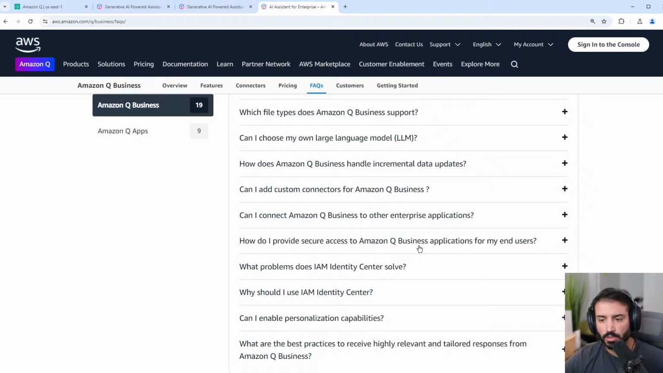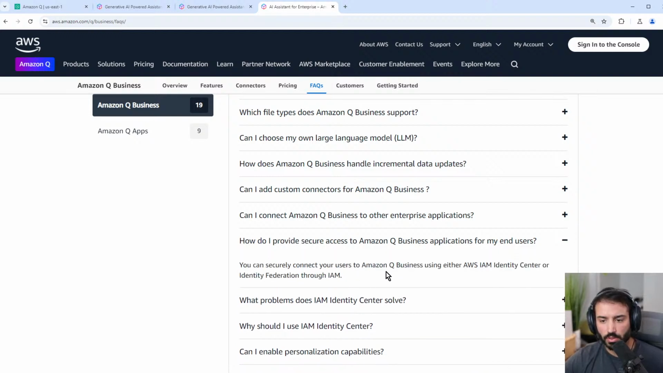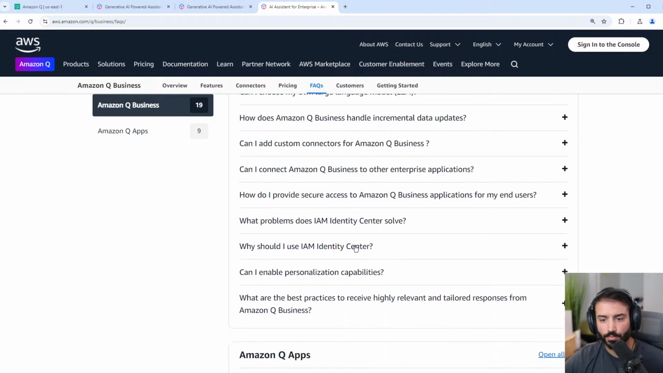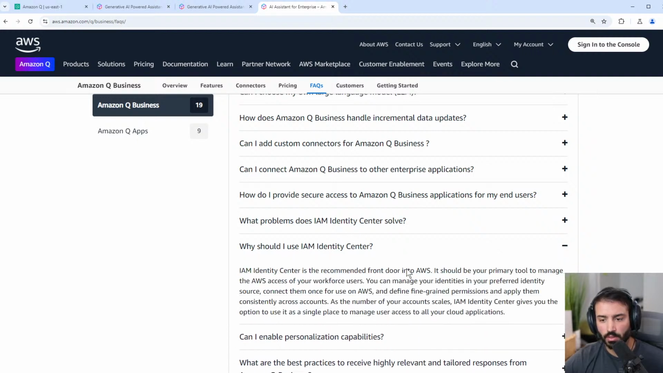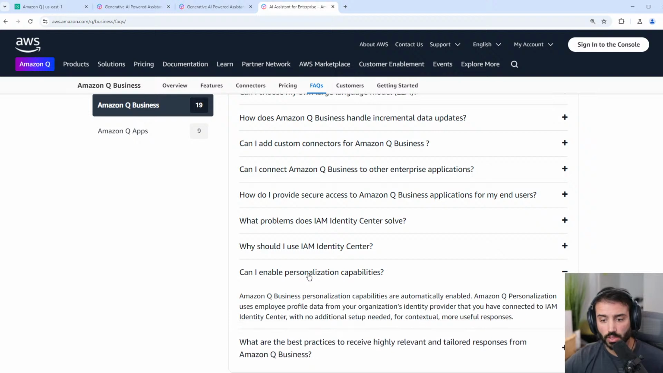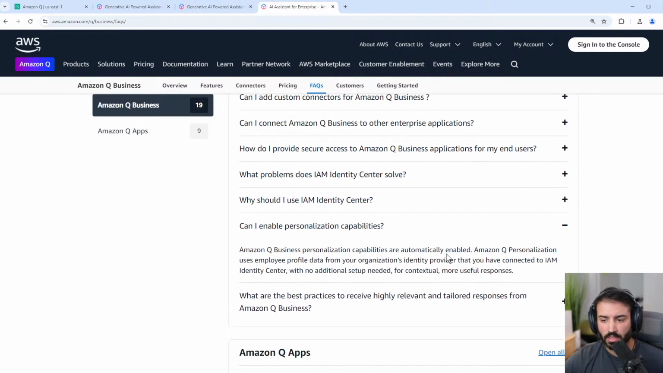How do I provide secure access to Q Business for my end users? IAM Identity Center or Federation. I don't think we care about that. Why should I use Identity Center? It should be your primary tool to manage the AWS access. Okay. Personalization is automatically enabled. Q personalization uses employee profile data from your organization's identity provider that you have connected to IAM Identity Center with no additional setup needed for contextual, more useful responses. Okay.